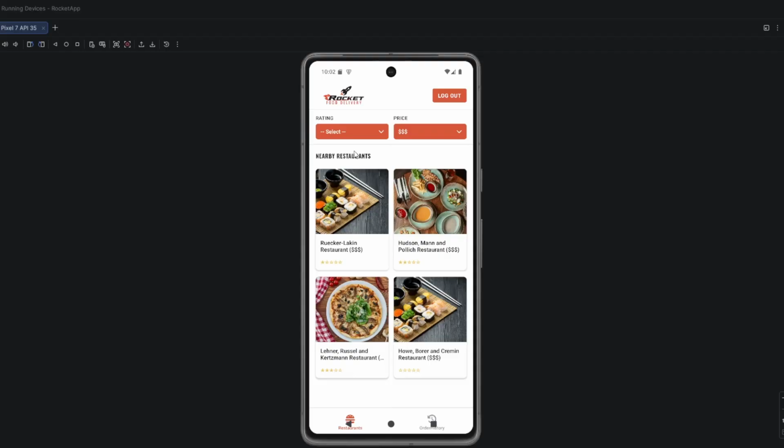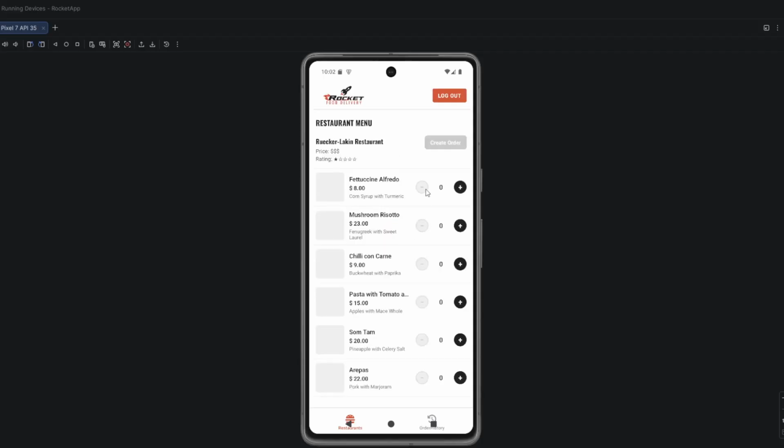All right. Next, menu and order. Tapping the card opens the restaurant's menu. Quantities all start at 0. The minus button is visually disabled at 0 and cannot go lower. The only way to change a quantity is the plus and minus buttons. There is no text input.